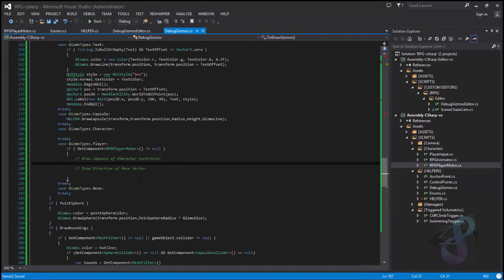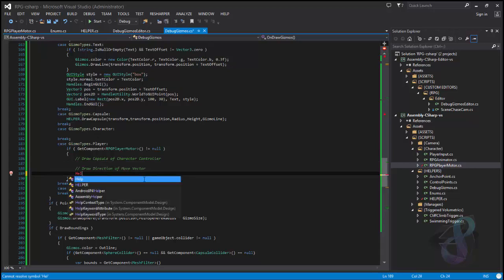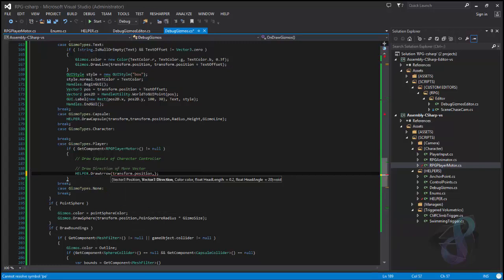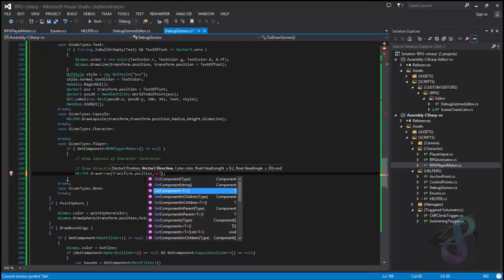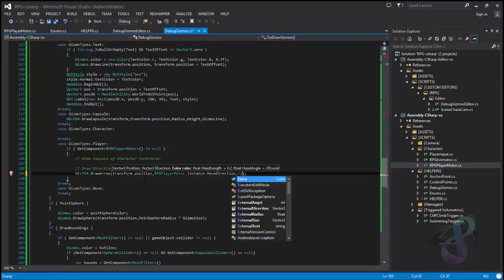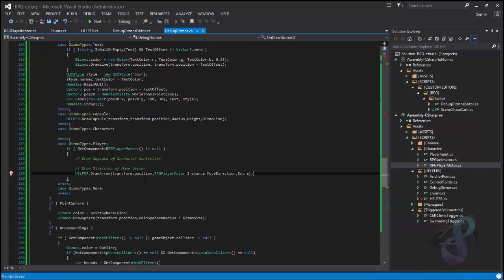In OnDrawGizmos, we want to draw an arrow, so we say Helper.DrawArrow from transform.position with the vector of GetComponent, or instead of that we can say RPGPlayerMotor.Instance.MoveVector now, and the color we want is extra.